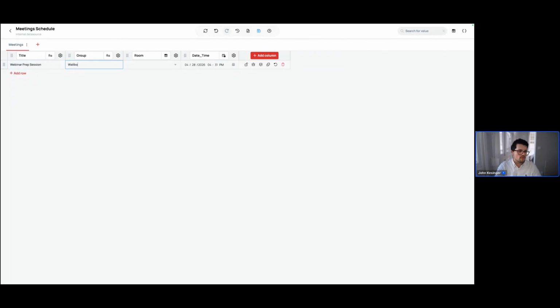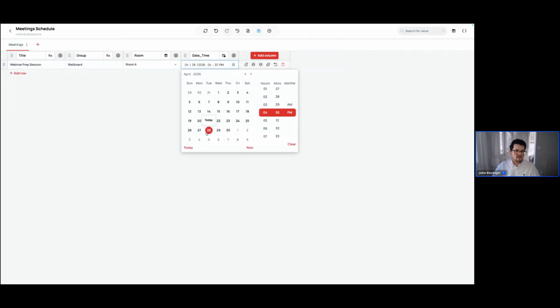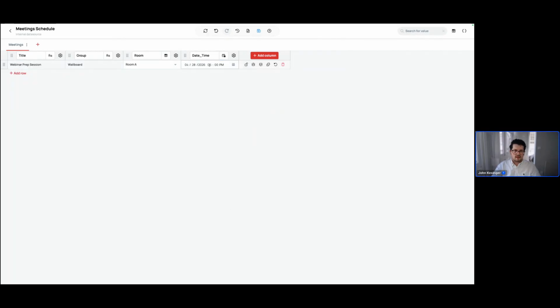The group is going to be wallboard. The room, we'll just put that in room A for right now, and then we need to schedule when it's going to happen. So we'll click on this calendar icon. I'll say it's today, but let's say it doesn't start till way, way later. So we'll say it starts at 7. We'll click PM, and there we go.